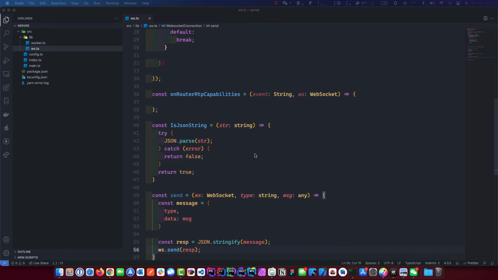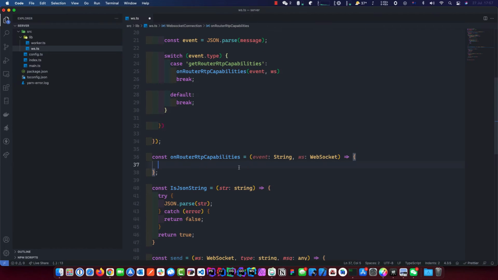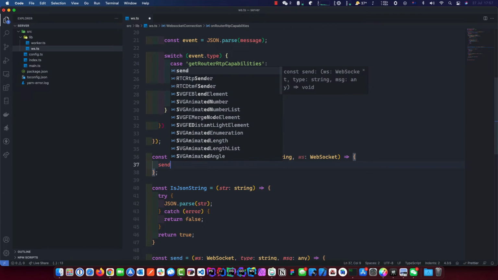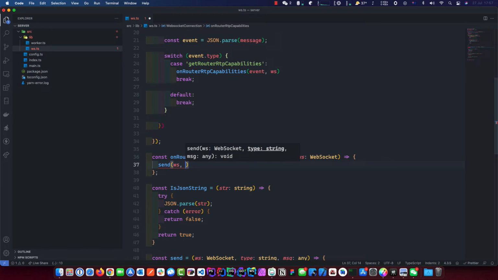Okay, now what we're going to do here is let's go back up here, right here. So we can call the send function now, and we're going to pass in the ws. We get it from the top, and the second one is type, which is a string, and let's call this router capability. Let's not spell it wrong, because spelling is quite important. If we spell it wrong, we will never get this reply.